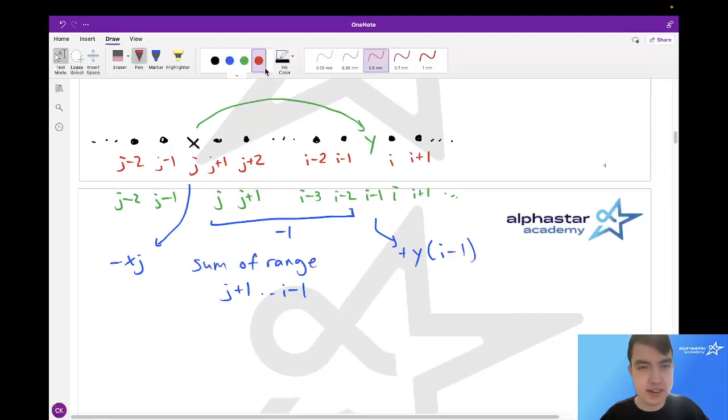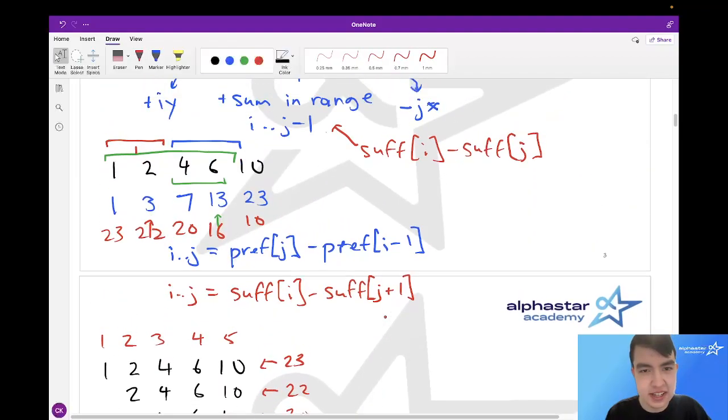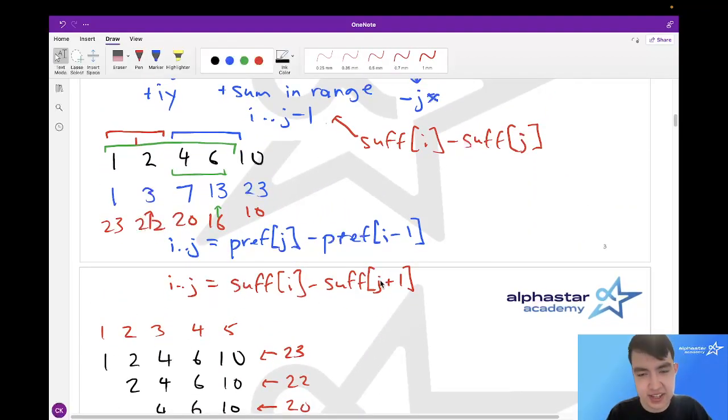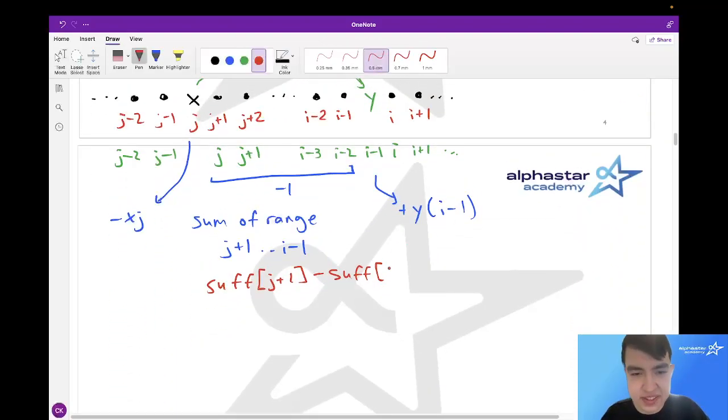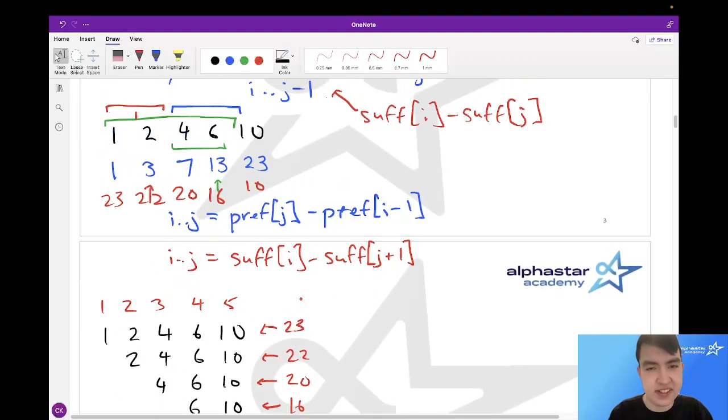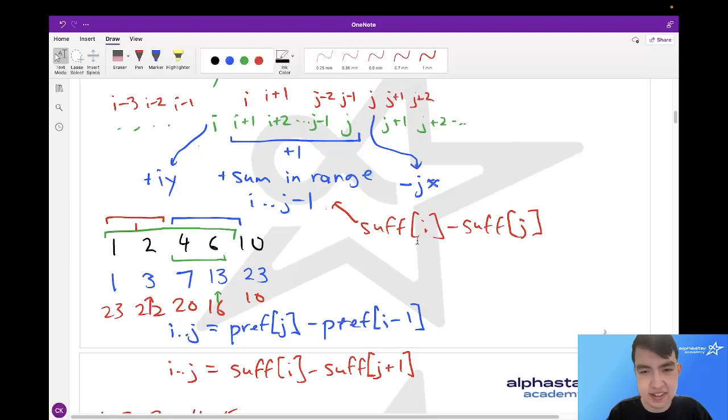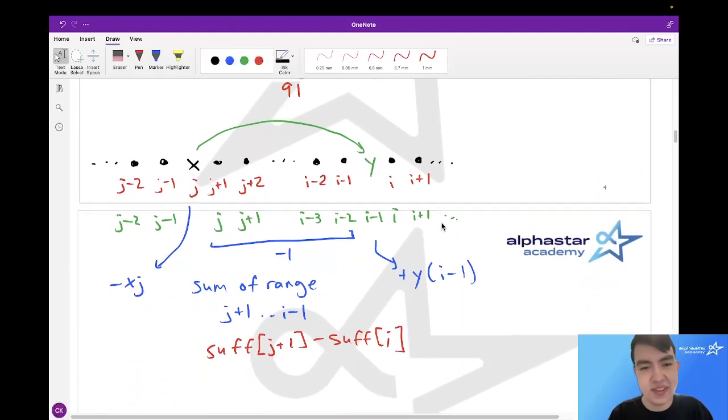And as before, we can represent this sum of range using a suffix array method. So if we take suffix of j plus 1, and then we subtract the suffix, and since this is I minus 1, if we plug that into here, we get I minus 1 plus 1. So this just becomes suffix I. And notice how this is suffix j plus 1, and over here is suffix I without a plus 1. So it's slightly different.